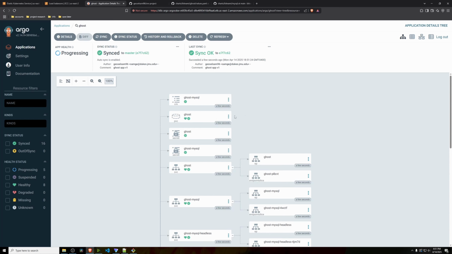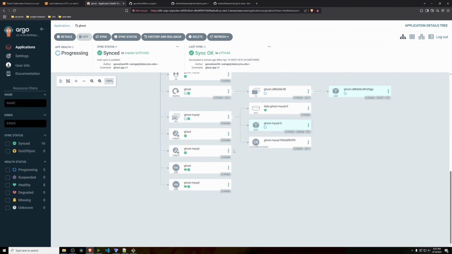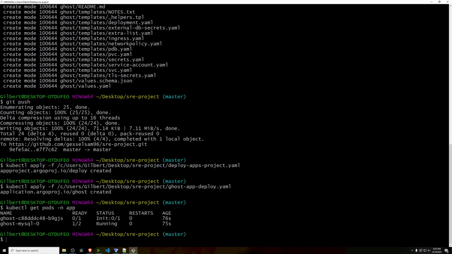Already looking pretty good. The PVCs got created, secrets, service, and everything else is looking good so far. We can also track the progress directly from the command line. Like I said before, the Ghost Helm chart creates two things, the Ghost application and a dedicated MySQL server.